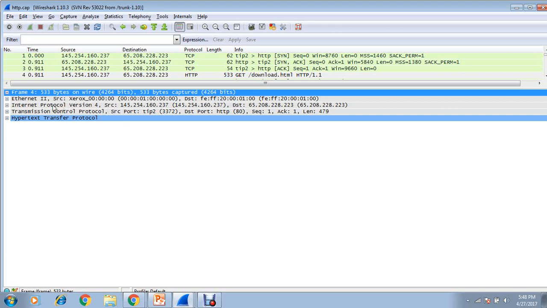In Ethernet you can view the IP addresses of the source and the destination in various formats. In a particular format you can see here, and in this it will be showing you frame 4, which I have chosen here for the GET request.